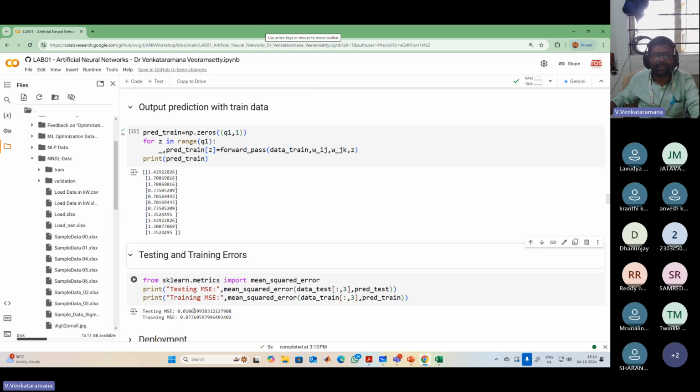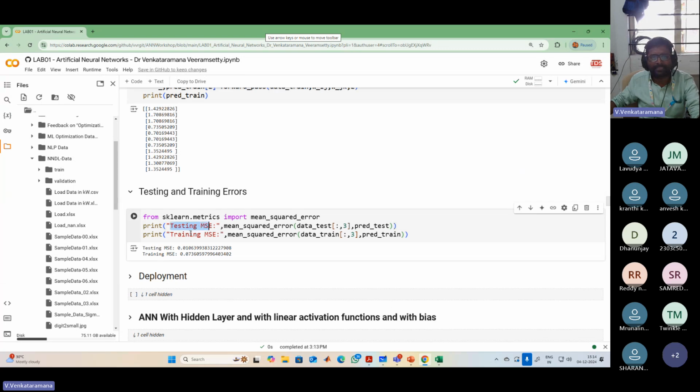Once the predictions are completed, you can easily calculate the test mean square error and training mean square error by passing to the mean square error function the test data actual output and the predictions with the test data. Similarly, for the training error, pass the training data actual output available in the last column and pass the training data predictions. Then it will give the mean square error. You can see the mean square error is almost equal to 0. I am happy. So then I am trying to deploy the model.